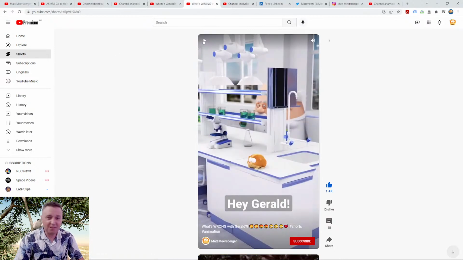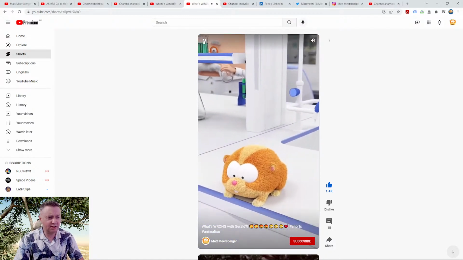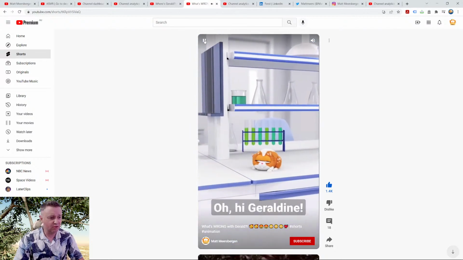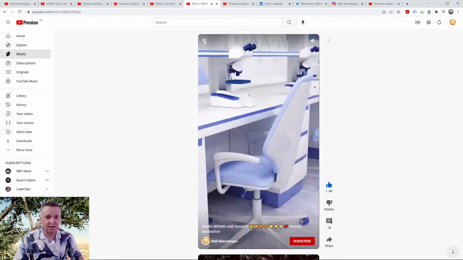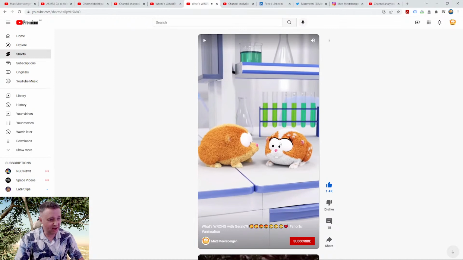And then there's another one here with a new character. I wonder if you've seen this one. We have Gerald here who isn't quite sure what's going on. And then we have the new character, Geraldine, who is visiting. Geraldine is Professor Eggtop's niece hamster. So there we go. So yeah, that's Geraldine there.